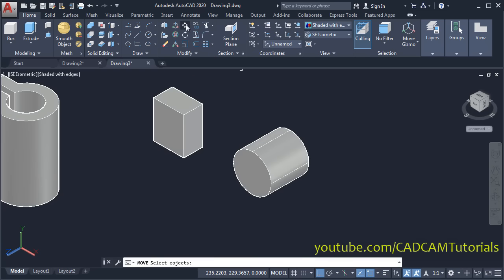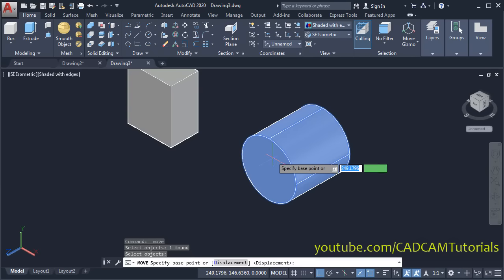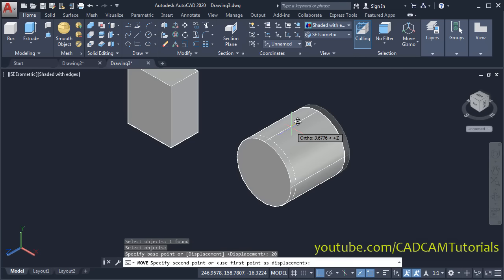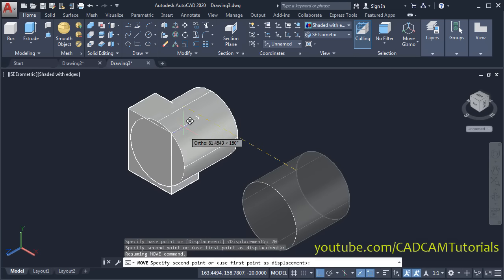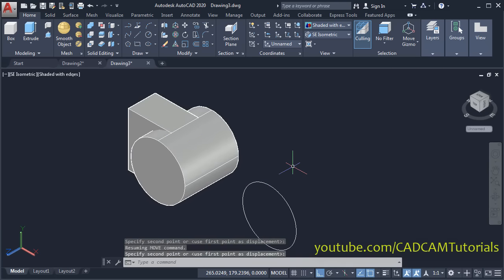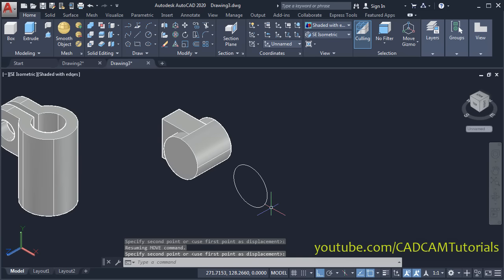Click on move. Select this object. Enter. Then take your cursor to this quadrant and take it inside. So it will track it. Then specify distance of 20. Enter. Then click on this midpoint. So here it has been placed perfectly.